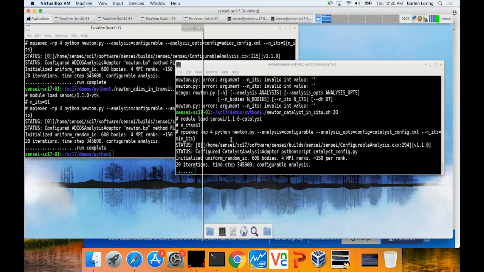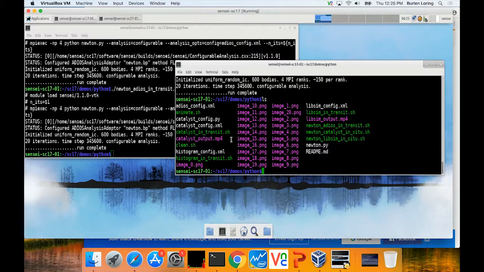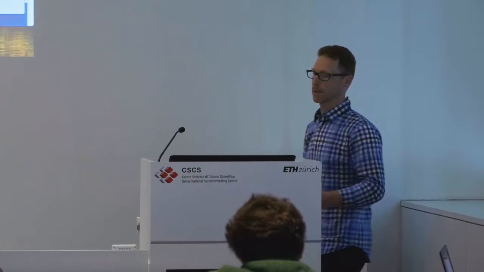Okay, so it's starting up. It started Catalyst. It's doing this in situ now. At every time the simulation updates its state, it renders to Catalyst. And we've got our images. Now, I'm going to skip this because we're running out of time on this. But there's a Newton Libsim in situ script that will redo the example with Libsim and run it in situ.